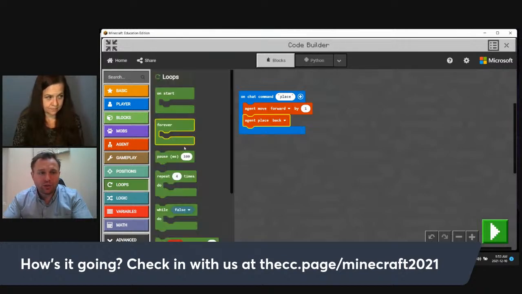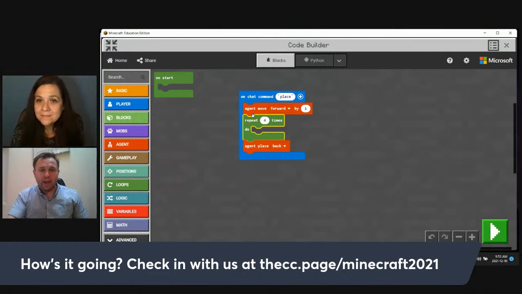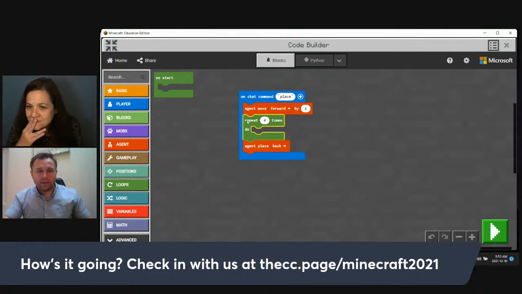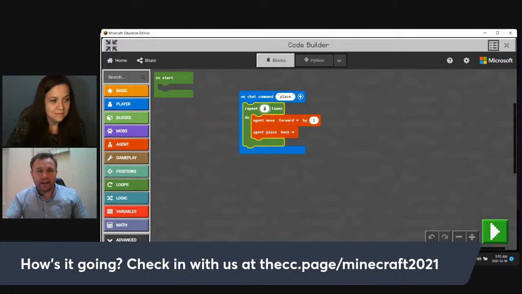But if I wanted to add a loop, I can see how many times I'm going to do that. So I can loop it and have 3 or 4 times, or like I did earlier, I had 30 times where it's going to now move forward and place a block back. All right. So what I do now is I press the play button.